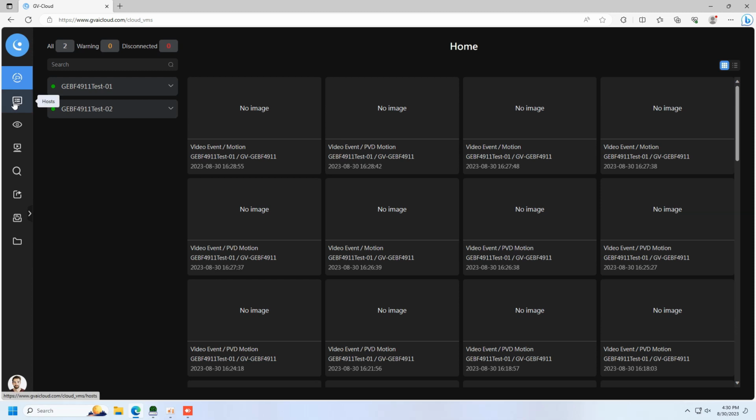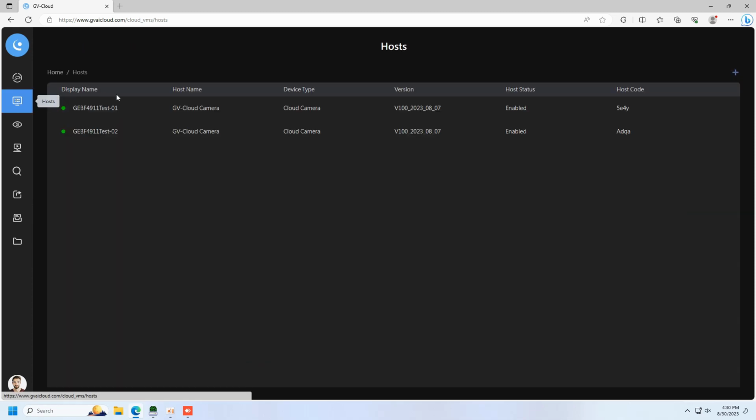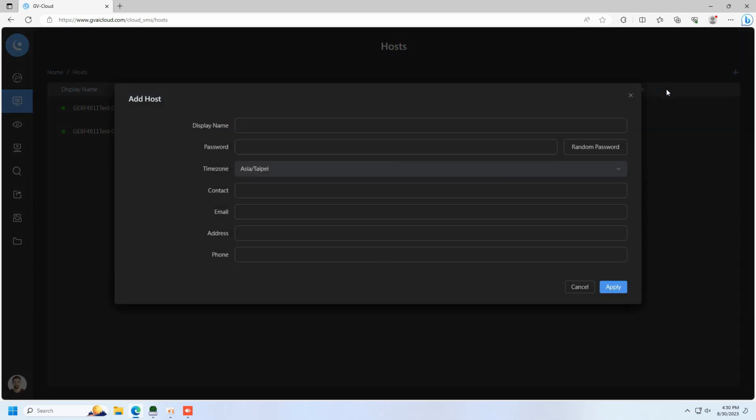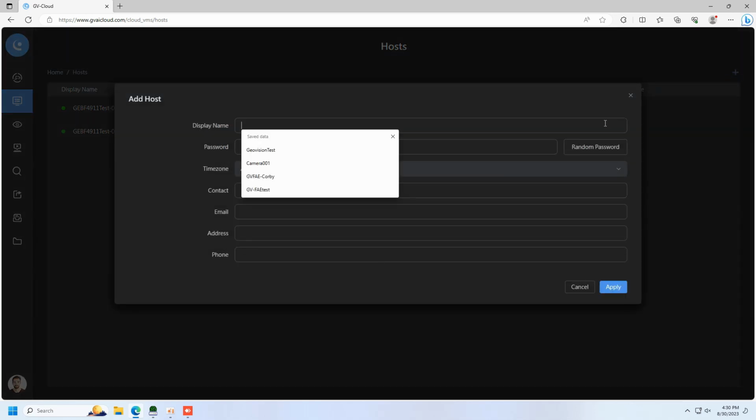From the left menu, click on Hosts. On the Hosts page, click Add Host on the right. Add Host window will show up. Create a host display name.